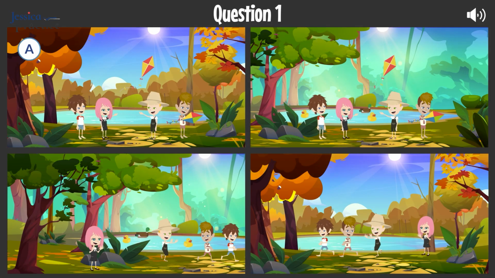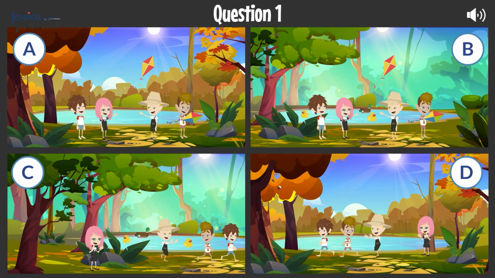Question 1. A sunny park with kids flying colorful kites. Trees have green leaves, and there's a small pond with ducks swimming.